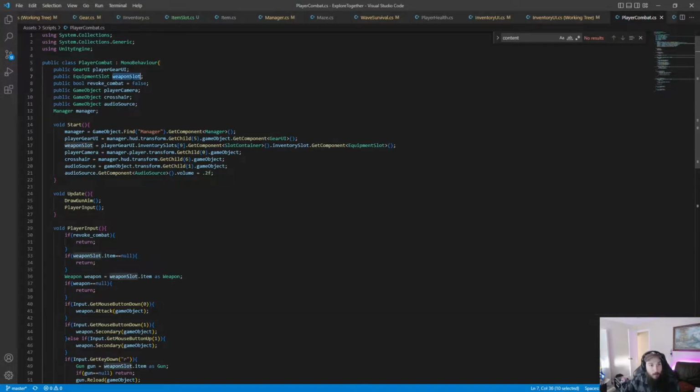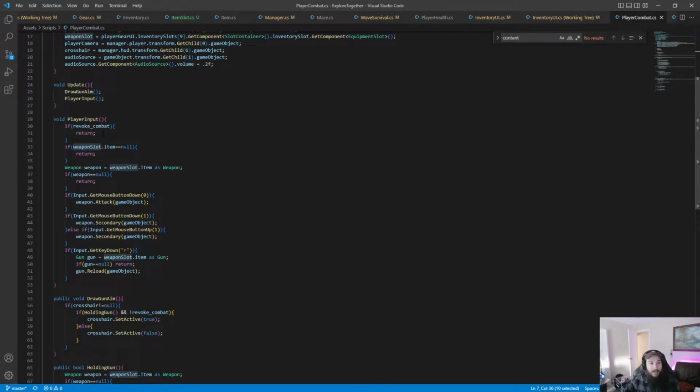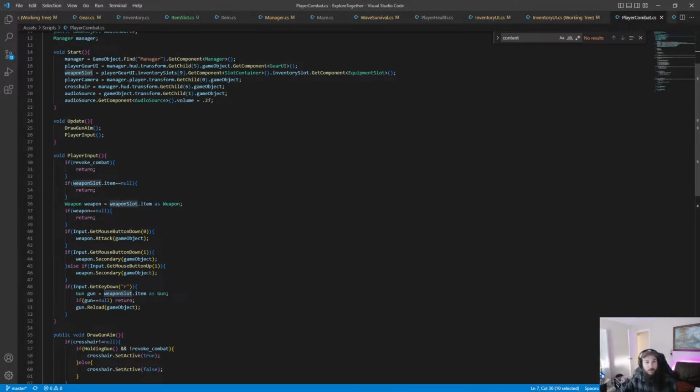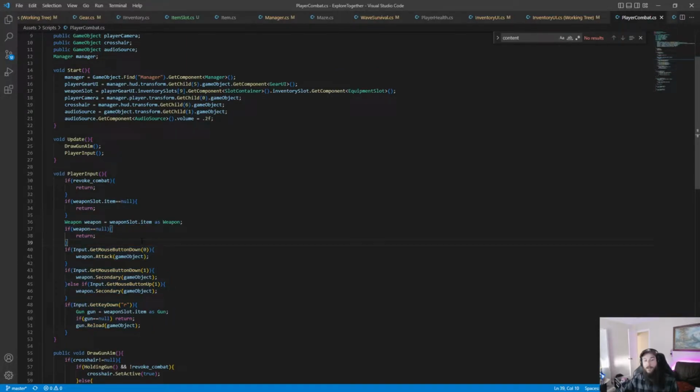So if I go to the weapon slot variable, that'll highlight everything. You'll see with player input, if the weapon slot item is null, we return. Otherwise, we try to see what weapon is there and do a different attack based on that. Or I don't even think it's a different attack. It's just literally where the input is for that weapon. You're checking if there's a weapon to use, essentially.